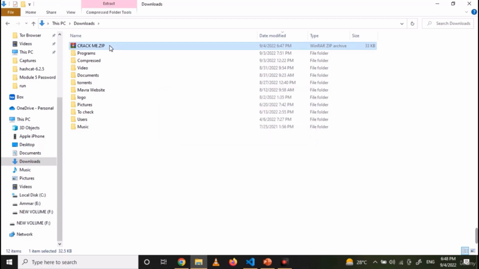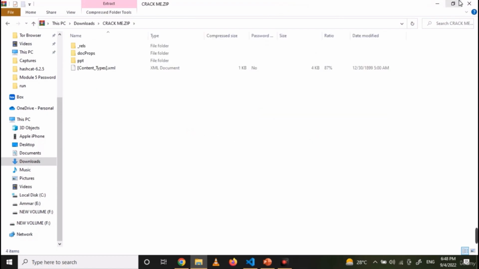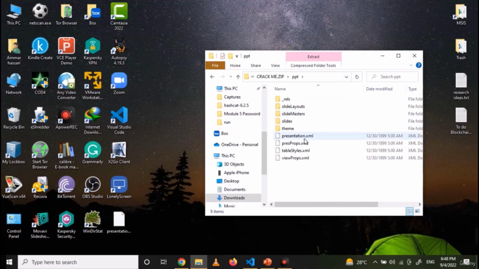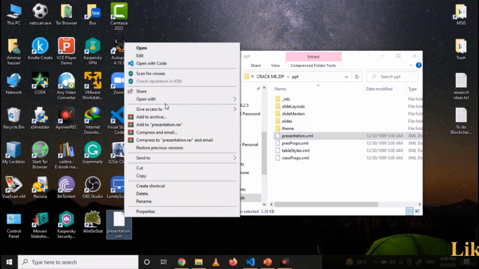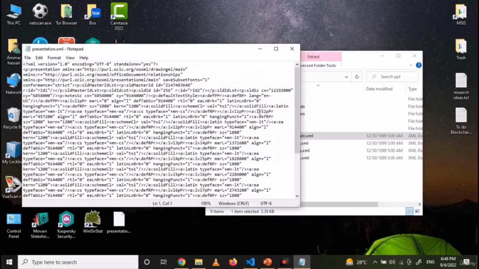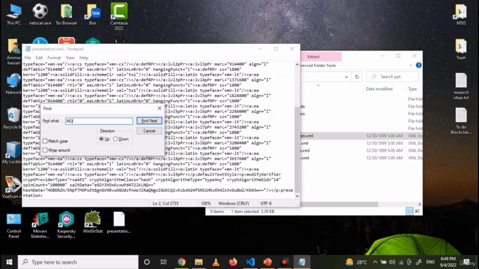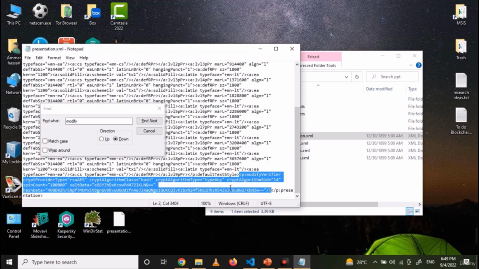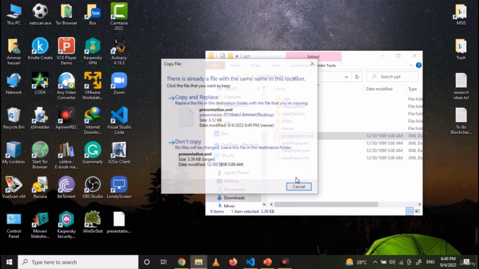Now change the file extension to zip. Right click on it and open it with Windows Explorer. Now go to the zip folder and search for the file presentation.xml. Drag the file to your desktop. Right click on it and open it with the text editor.